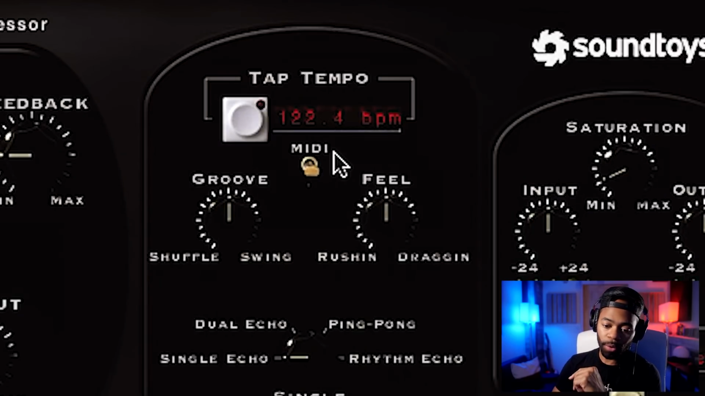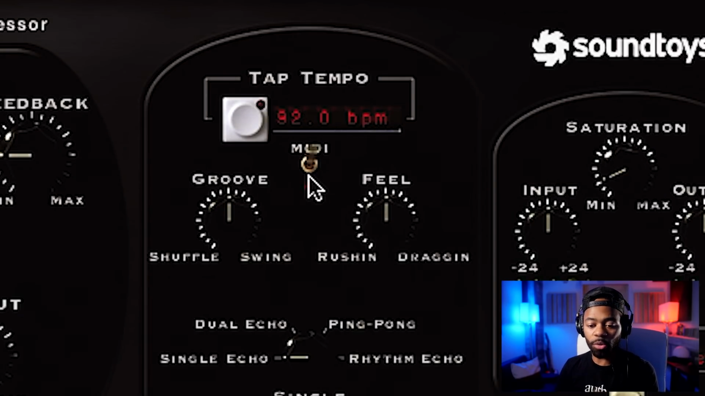So you can use tap tempo if you don't have the BPM of your song already locked in, which I highly recommend. Always get the BPM of your song so you don't have to deal with this at all. When I hit the MIDI on, that's when it's basically listening to the session.